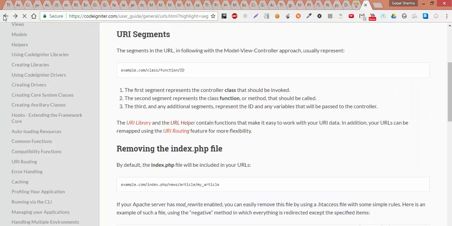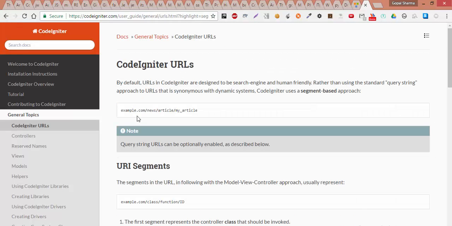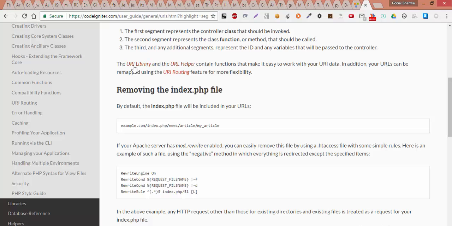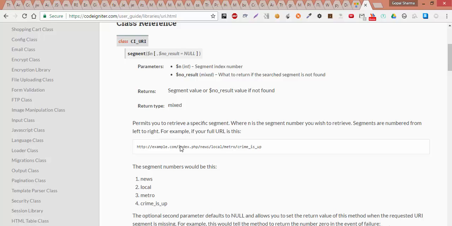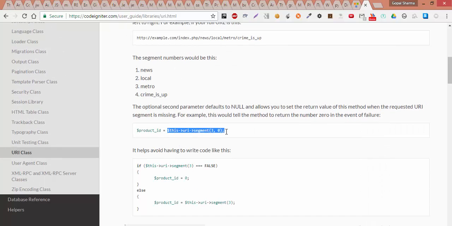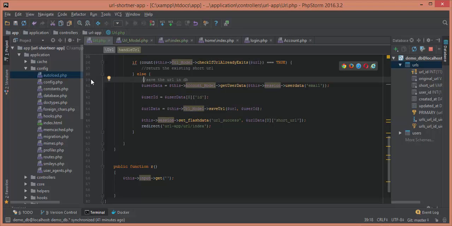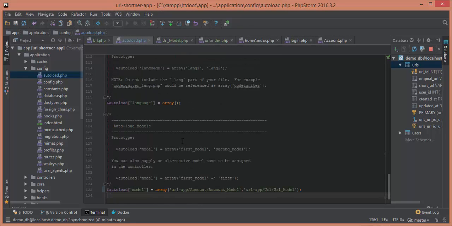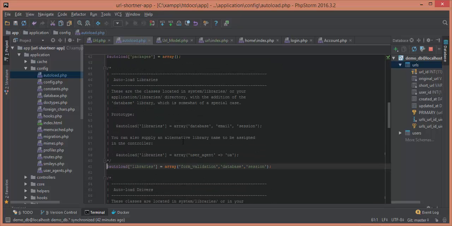We need to move back to our search form. Open the URI library. Maybe here we have the, okay, we have the segment. So how are we going to use this segment? Here we have the segment. So we need to autoload the library, maybe under libraries. Must be the second one. Okay, URL.